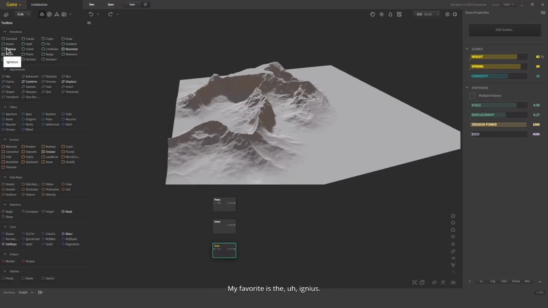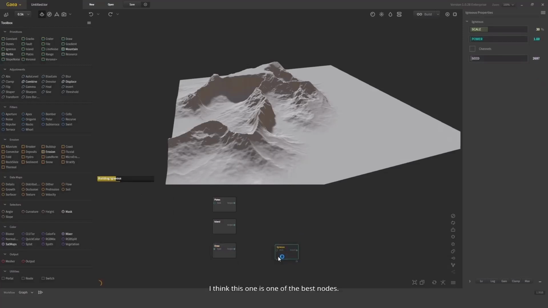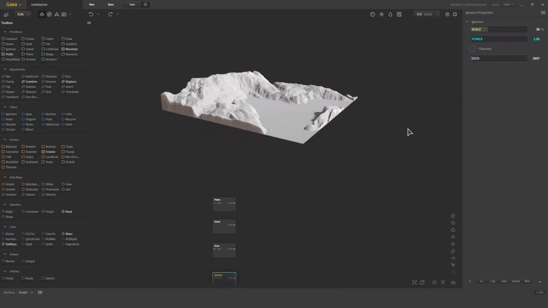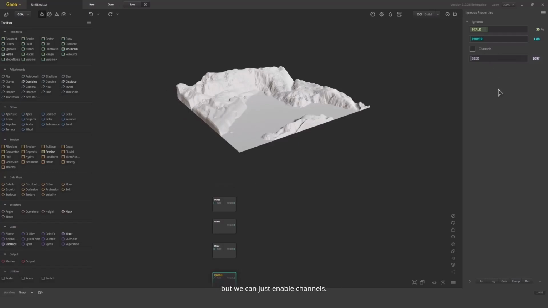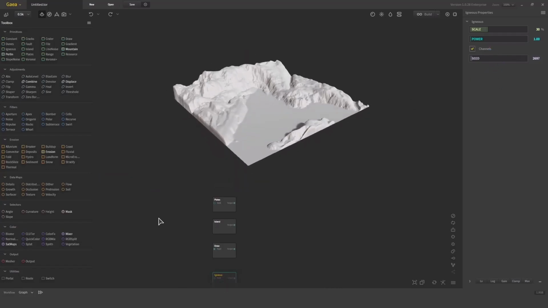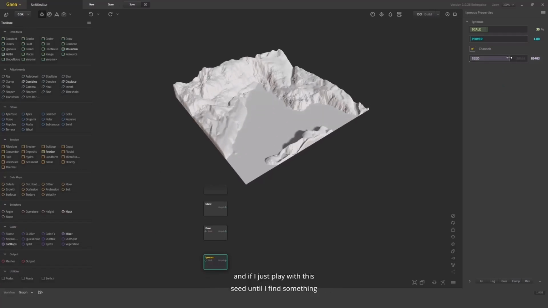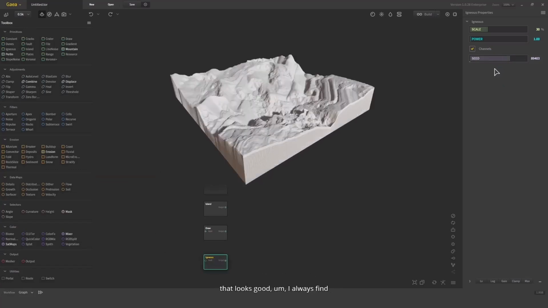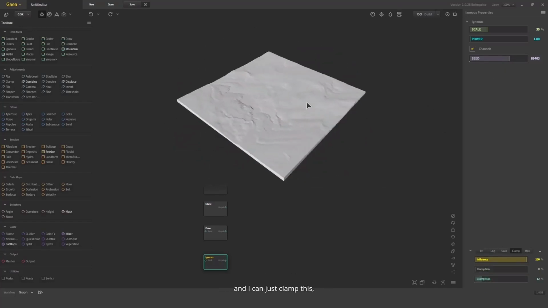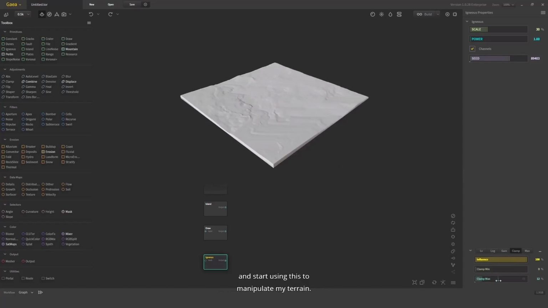My favorite is the Ignis. I think this one is one of the best nodes, but of course it takes a bit more time to update in the viewport, but we can just enable channels. You see that takes a bit of time, and if I just play with the seed until I find something that looks good, I always find this a great starting point to work with, and I can just clamp this and start using this to manipulate my terrain.